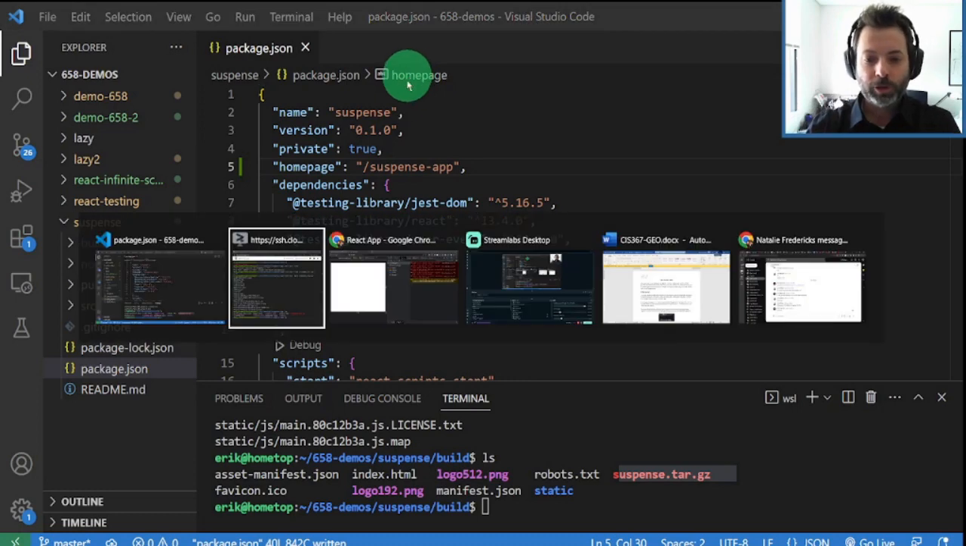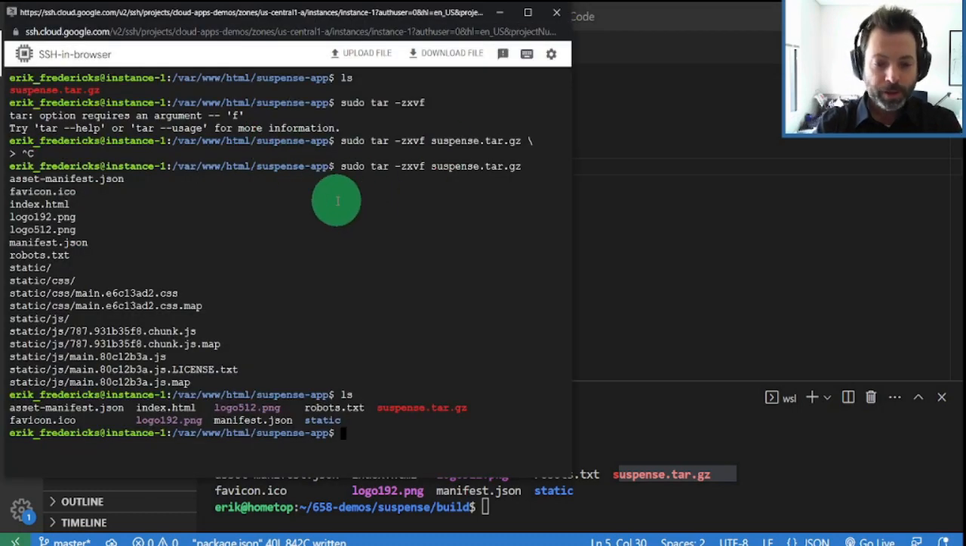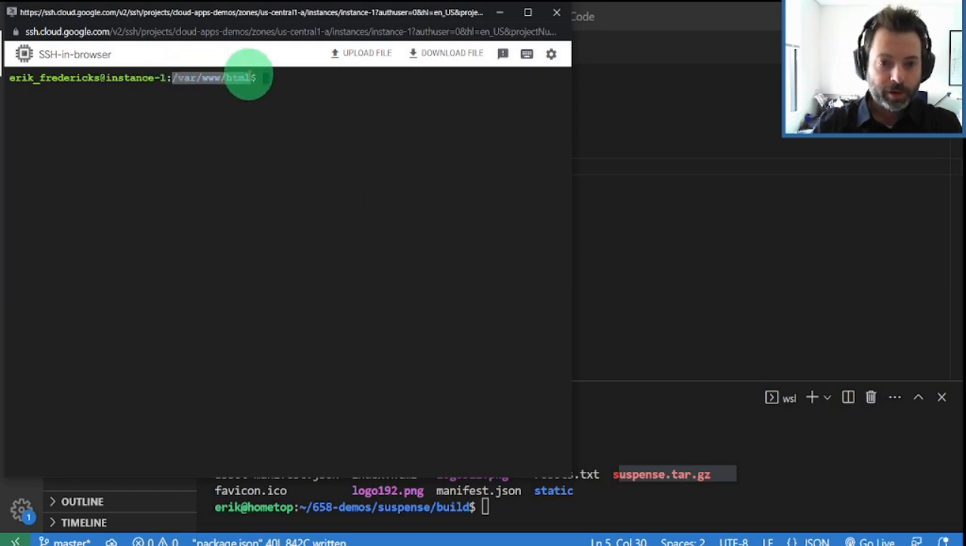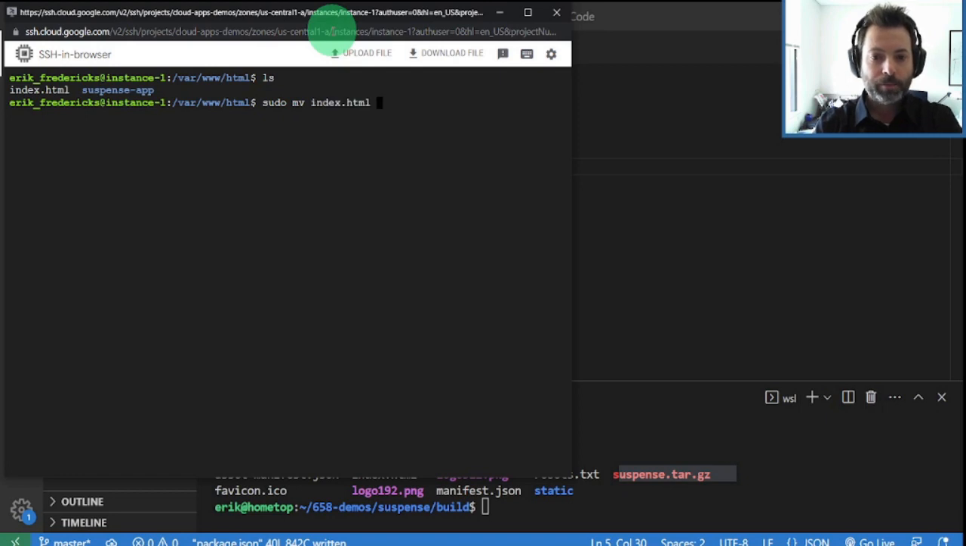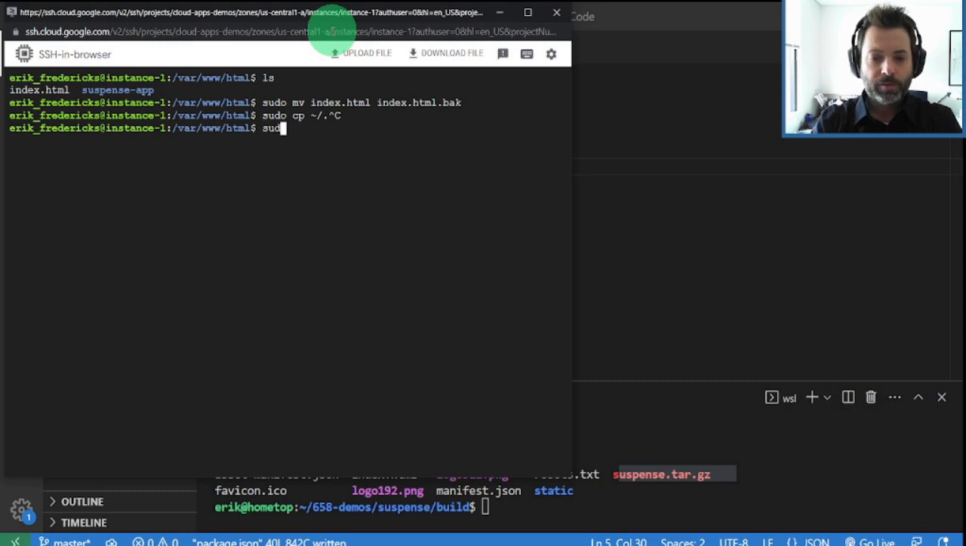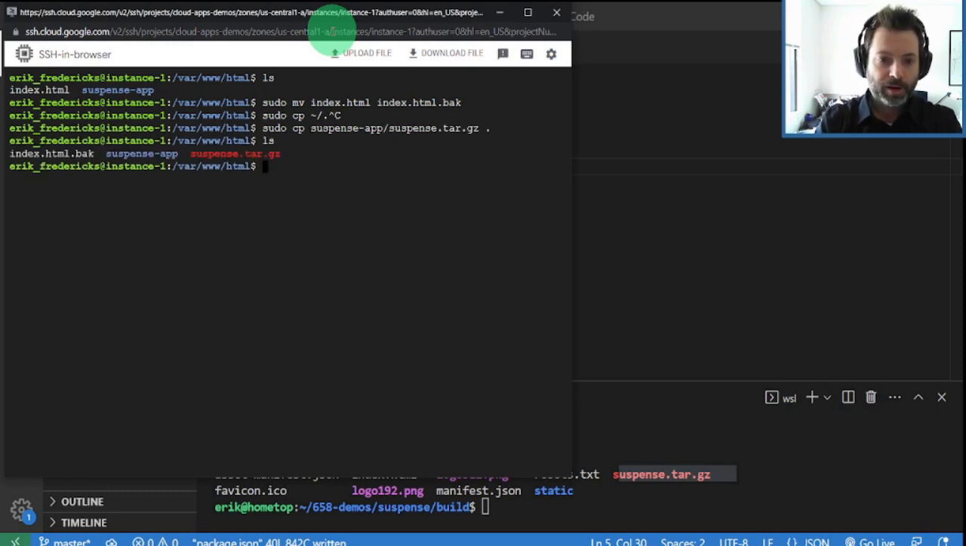So let me show you here on Google Cloud what I mean. I'm going to go back to, so I'm right now in the root of my web directory. So this is where my Apache page is. I'm going to back up my index.html just because it'd be nice. And then let's copy our suspense. Oh, you know what? Sudo cp, I put it in suspense app. Okay, so I've got it here.